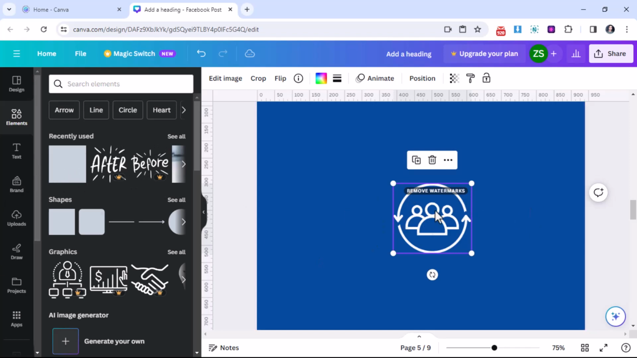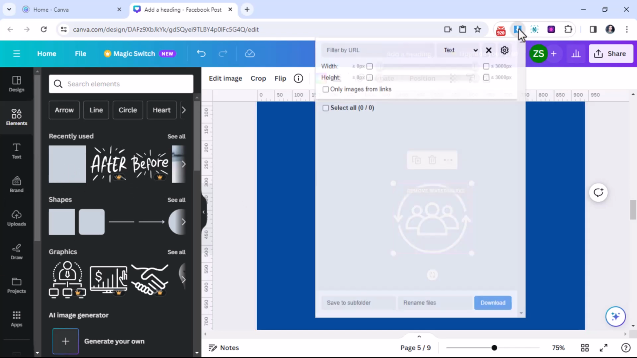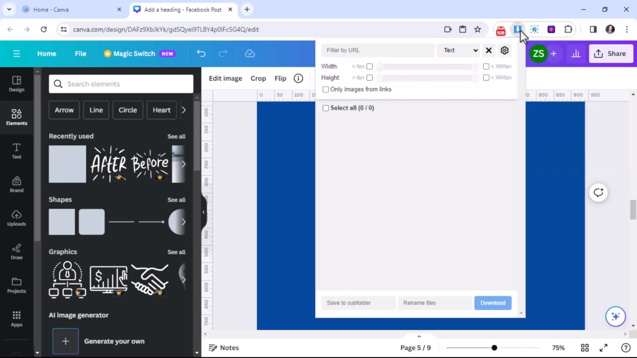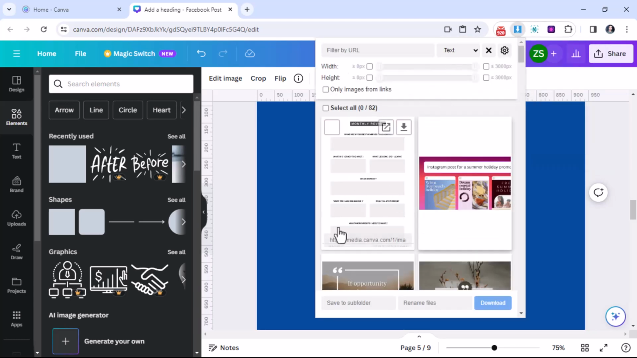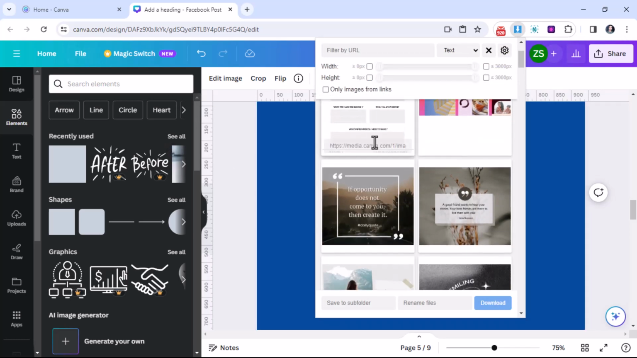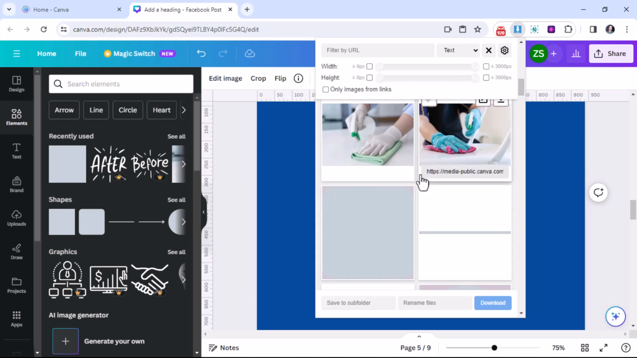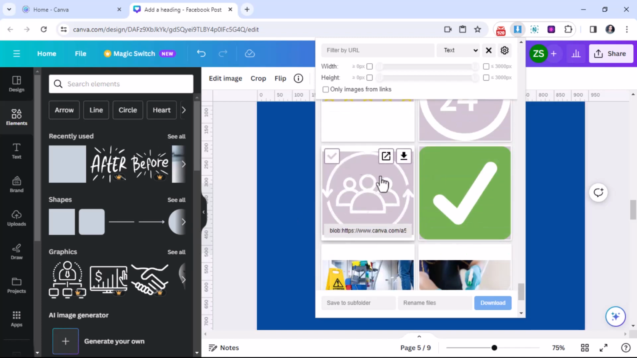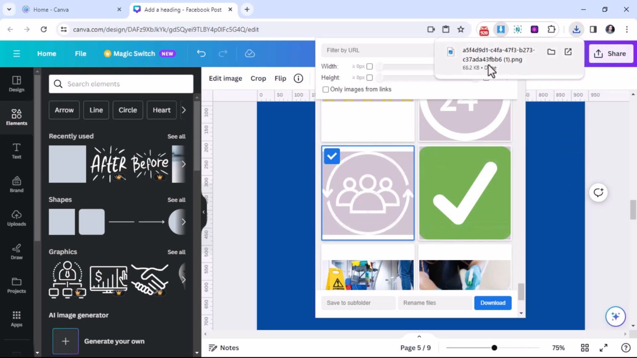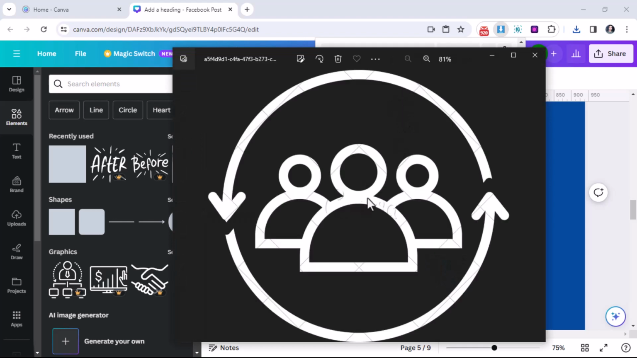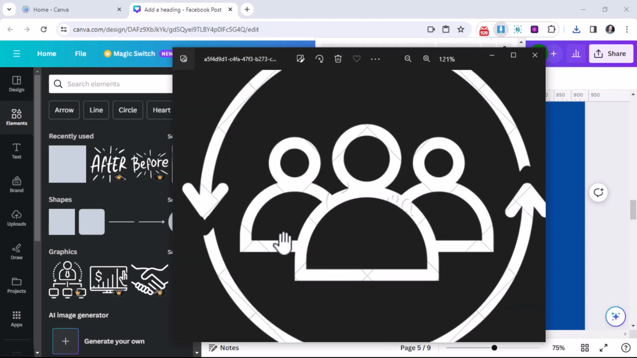Let's do this. So I have this extension, it's called Image Downloader. When you press on it, it's going to open all the images that are already in the Google page. So we scroll down until we find our picture. Here we go. So you press on this icon to download. Okay, let's see how it is. You see this Canva watermark.